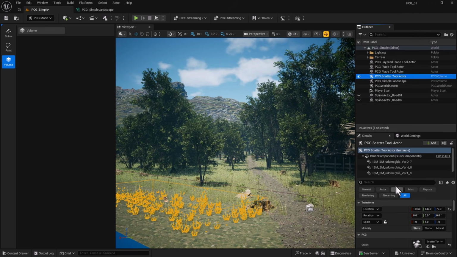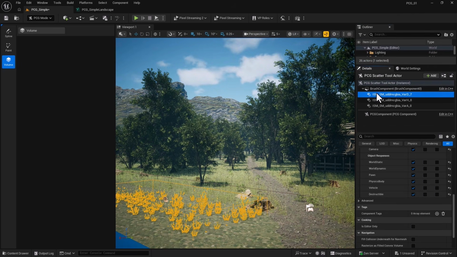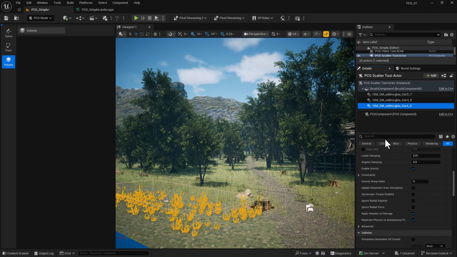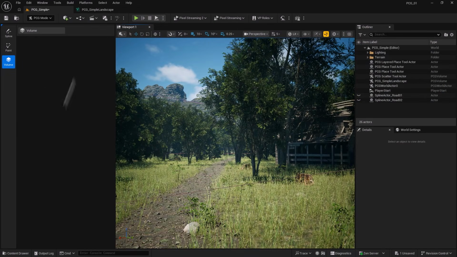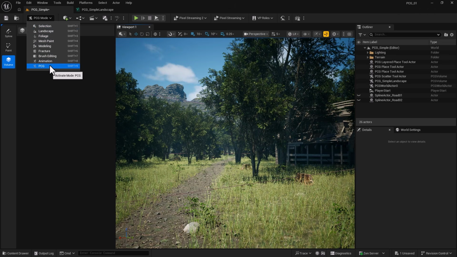And if I select this again, you can see I can go into brush component. You've got control over individual objects as well. So that is going to basically do the trick for the new PCG mode in the latest version of Unreal Engine.